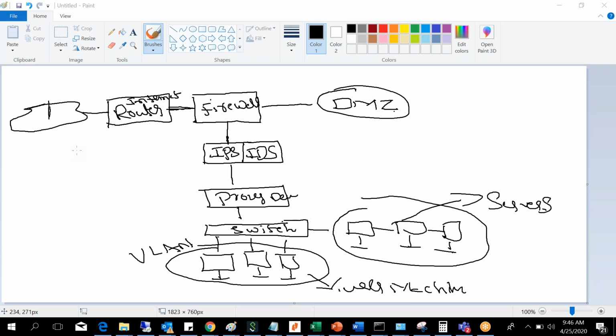So who are the vendors for the routers? Cisco, Juniper. And the firewall? The same: Cisco, Juniper, Palo Alto, Checkpoint. Cisco also. Palo Alto, Juniper SRX. Okay, yeah, these are the major ones.